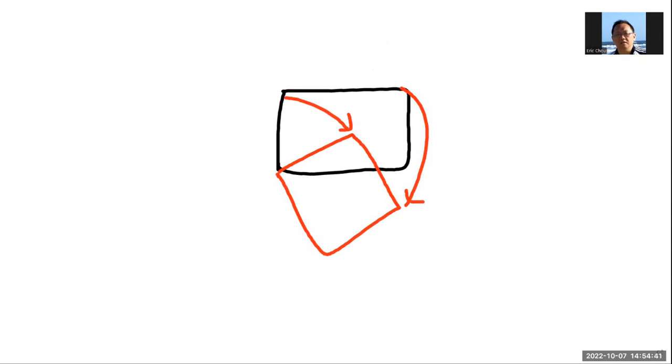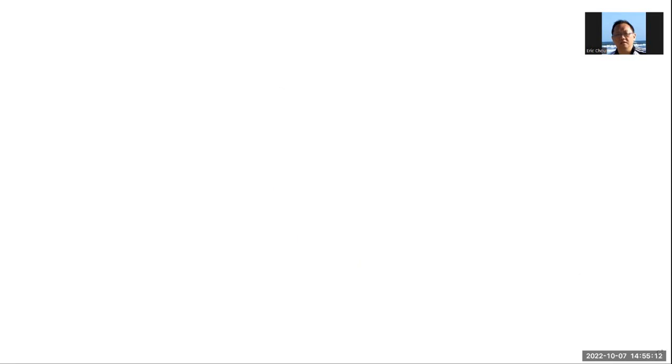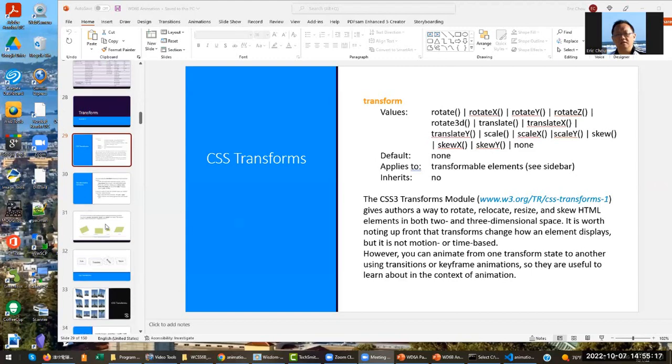So there are three major types of transformation. In robotics, it's the same thing. Still, there are three major transformations: translation, scaling, and rotation. These are the three major transformations you commonly have. Let's go back to our design. These are the three major transformations that we have.